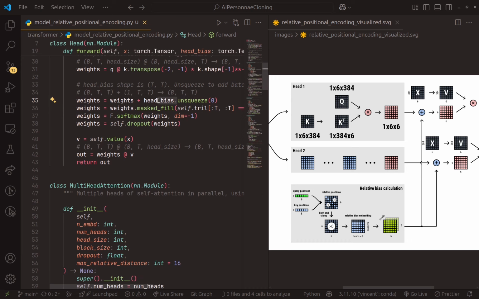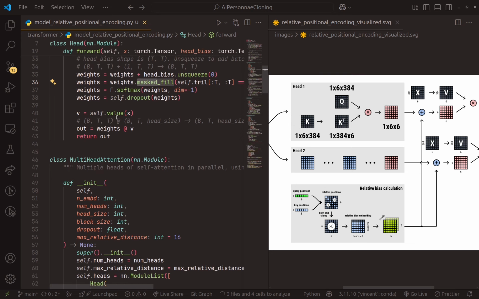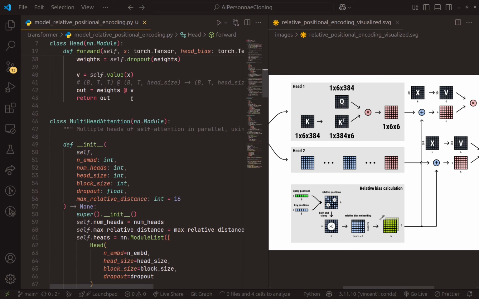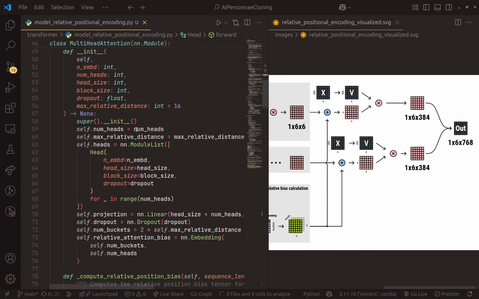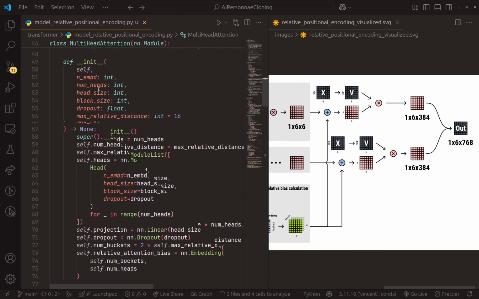After doing this, we continue like before. We use masked fill so that we only keep the lower triangle in the tensor. After that, we apply softmax, dropout, etc. And then we come to this part. We get the value tensor and multiply it by the weights in order to get the output from one head. After that, we just concatenate the results, and this is done in the multi-head attention class.